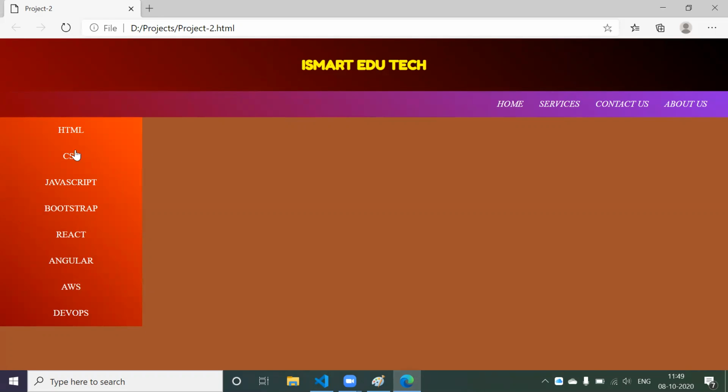Now this is our aside, this is how we are going to implement our side navigation bar that we are writing inside a sidebar. Now these are all our links, right? Whenever I click on HTML, it should navigate to the HTML content, where we are providing this HTML, CSS, JavaScript, Bootstrap content in our main section.